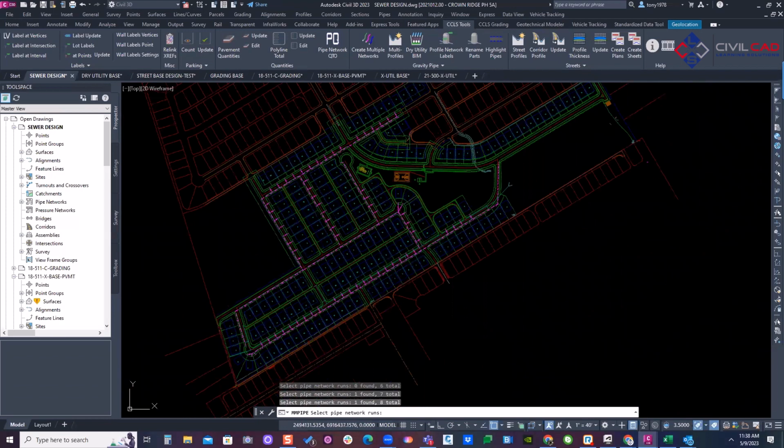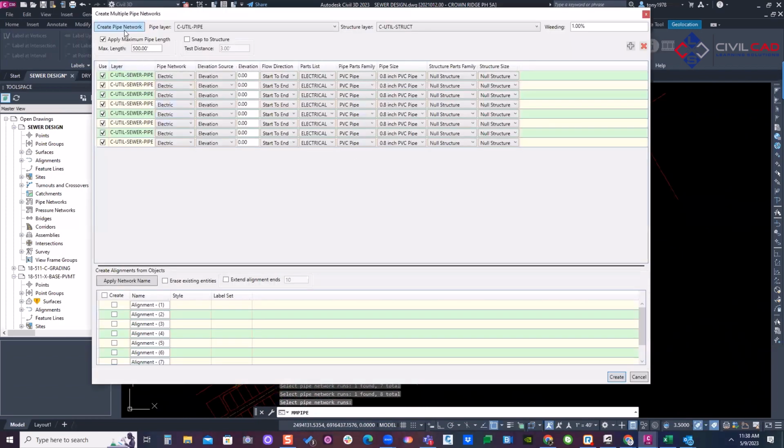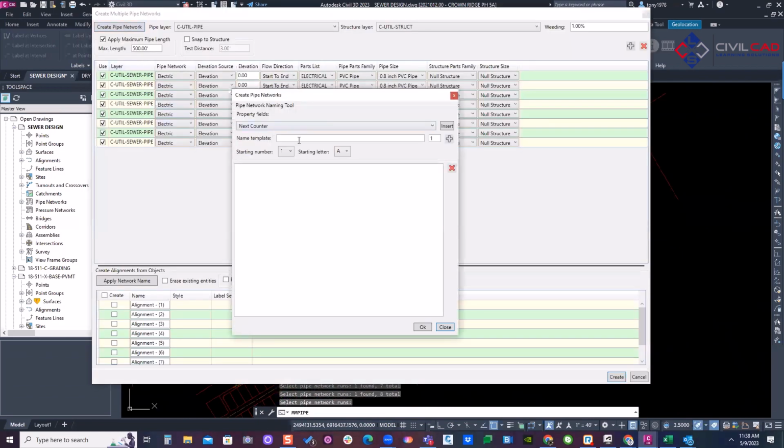Yeah. Okay. And here, I can assign the actual alignment. So I could say SS dash and then the next counter, insert, we'll do 9 just in case, and hit plus. Now it creates my alignments. These are going to be my alignment names, also representing my network names too. All right, I'll click OK.